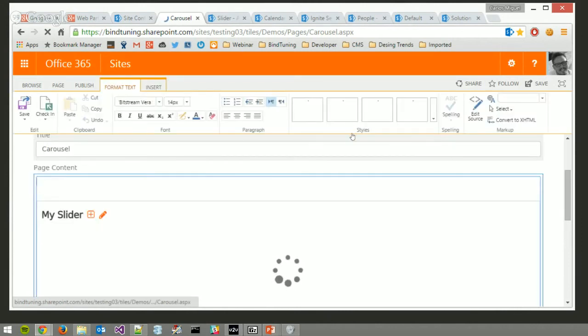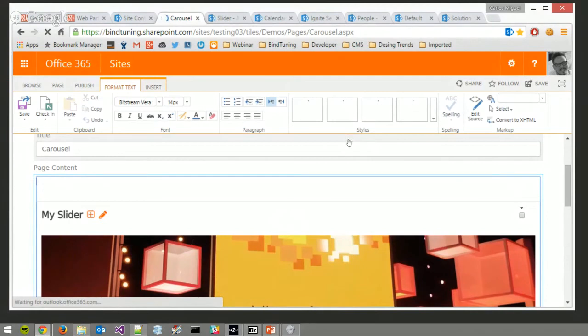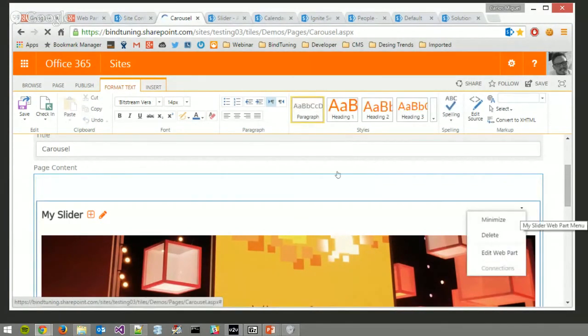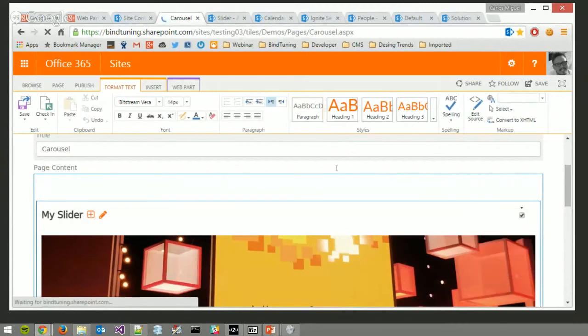Okay, let me just edit the web part and change the template. Edit the web part. And now I will just set a different template.